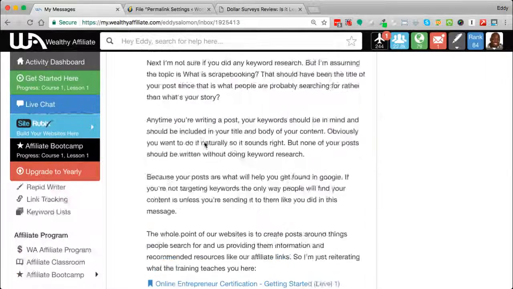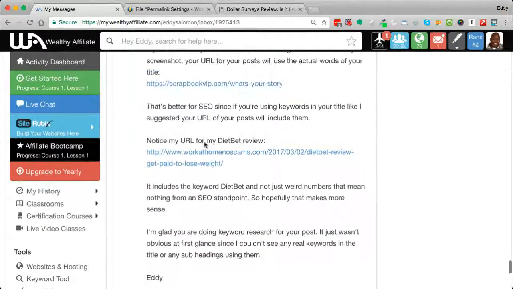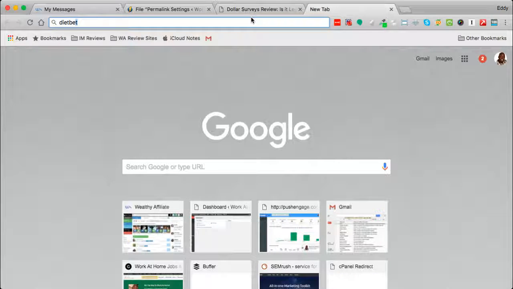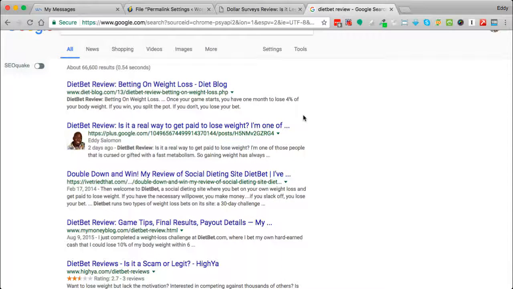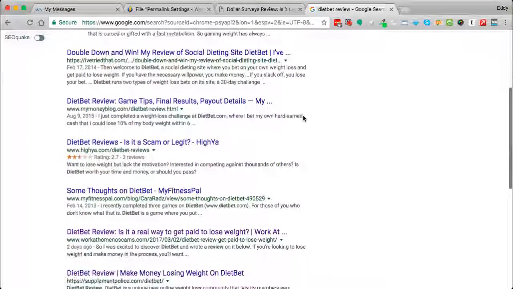You don't want your URLs, which is your website addresses, to be these weird numbers here. This means nothing to Google, and let me explain to you why that's important. So if we do a search for diet bet review here, I'll show you why. You want to make sure that your permalinks work fine. Something is going to happen here, okay? See if I can find it here.